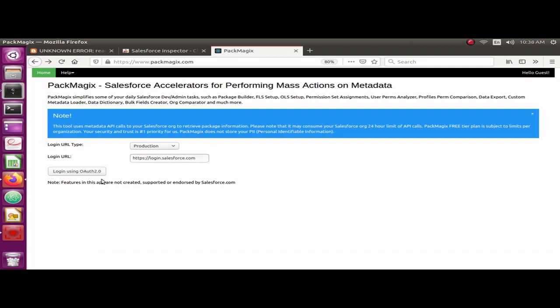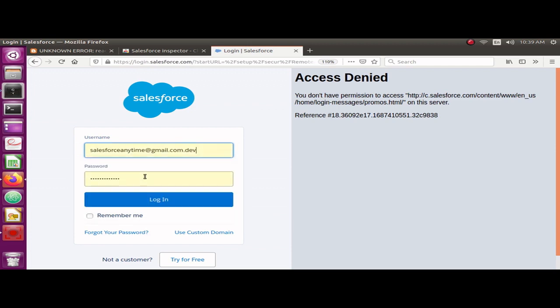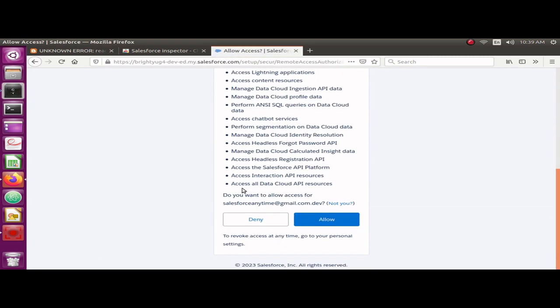Okay, let me log into PackMagix using my Salesforce org credentials. I'm going to use my developer org, so I've selected production here. In case you are using your sandbox, you need to select sandbox here, and if it's a custom domain, you could select custom domain. Let me log in using OAuth 2.0 to my developer edition org. Once I log in, it asks me to allow access, so I just click on allow.